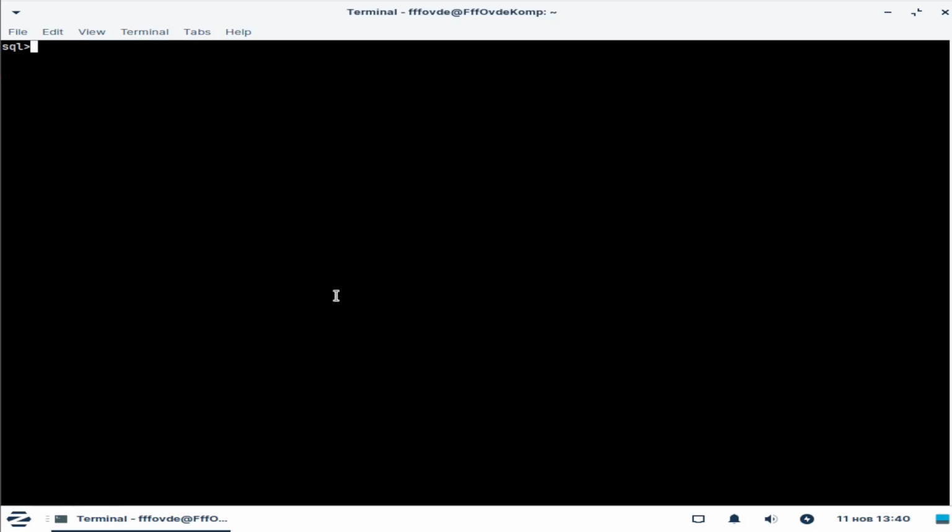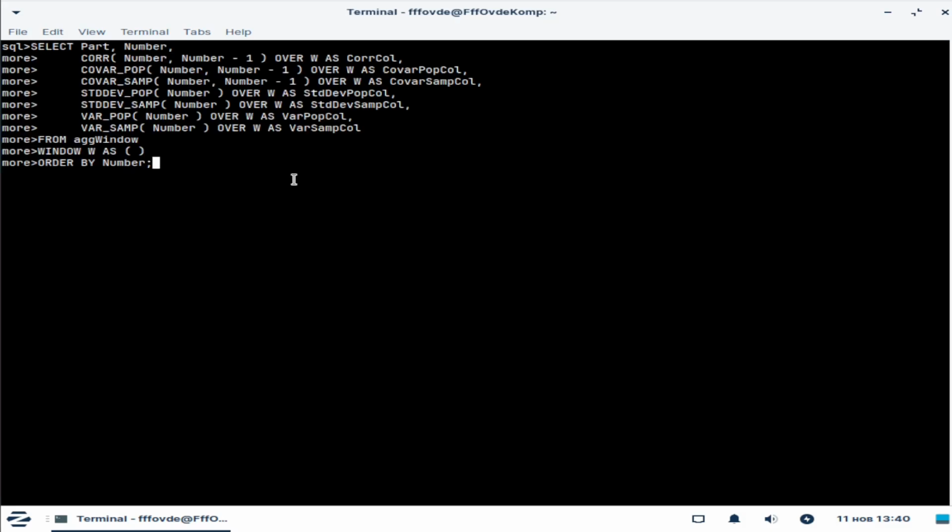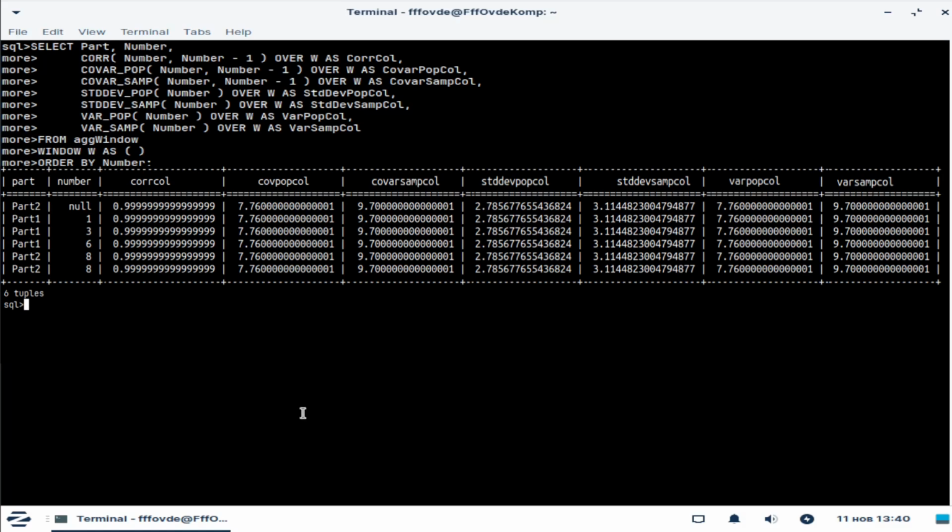At the end, we will see how we can use statistical aggregation functions with a window. I will run this statement here, and here we will calculate all of the statistical aggregation functions. I will run it, and this will be our result.